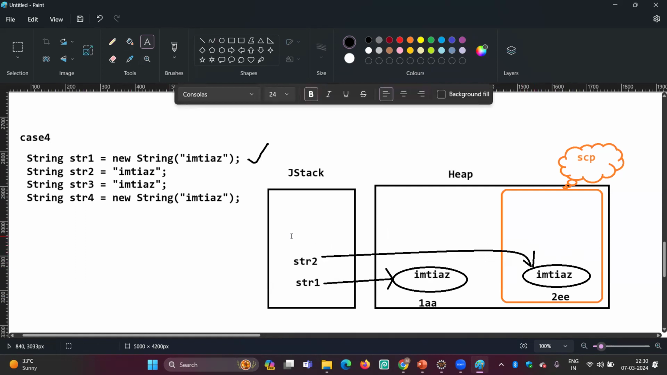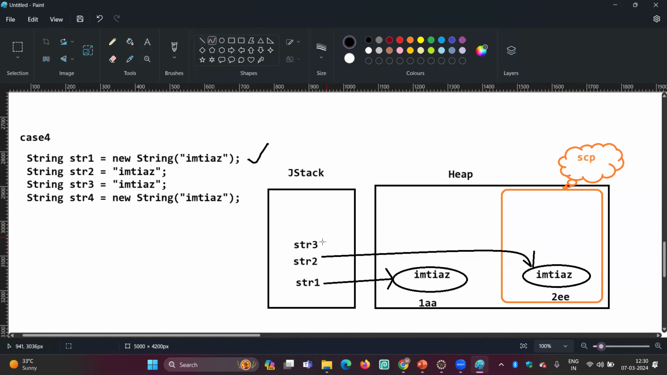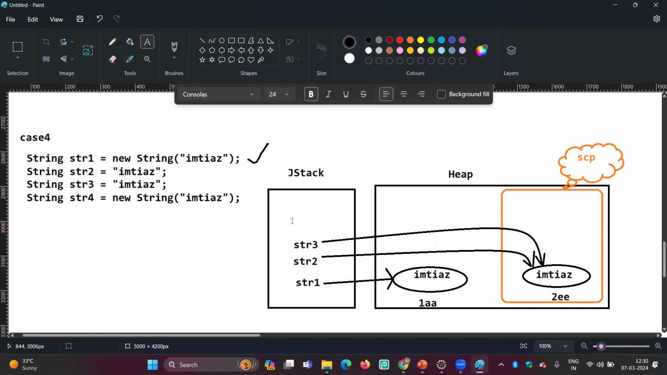And whereas str3, this also is going to point, guys, to the same thing here. This also is going to point to the same object here.